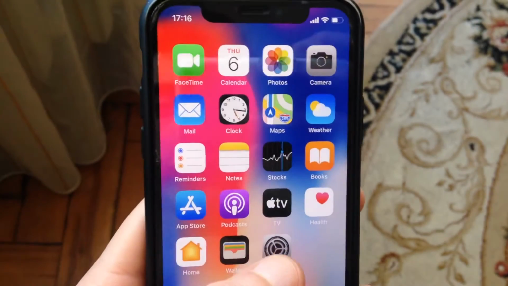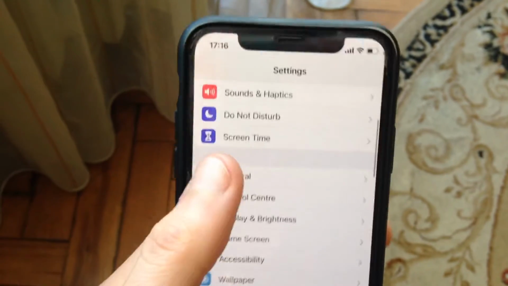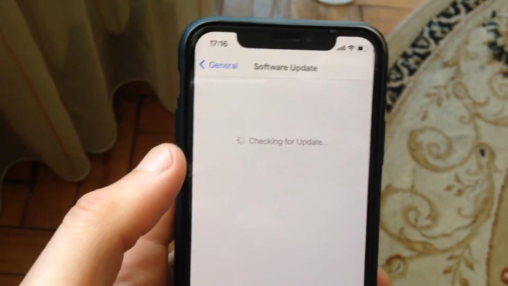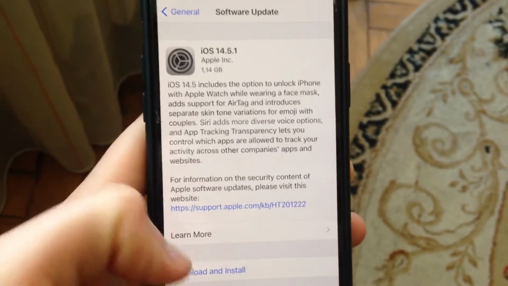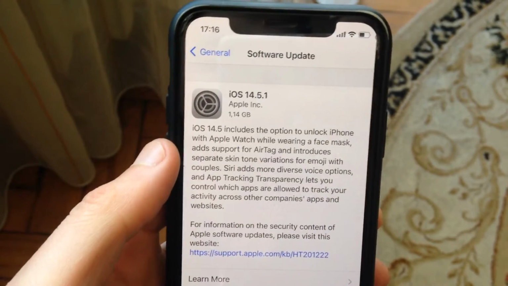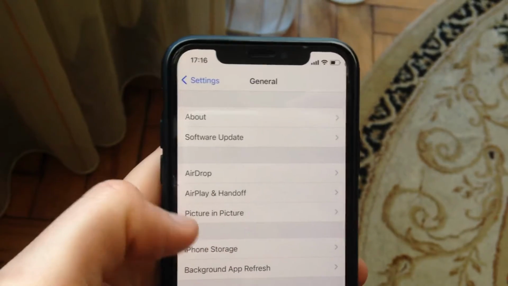So first thing you need to try, just go to the settings. In the settings you need to find General, and in General you need to tap on Software Update and just wait until it checks for updates. If you see available updates, just tap on Download and Install and wait until it successfully installs the latest updates for your iPhone. So this is the first way you can try to fix it.